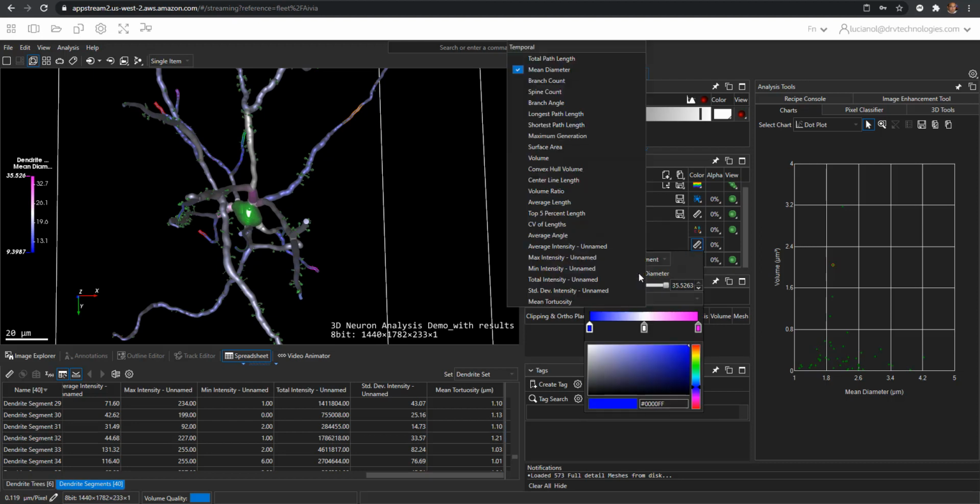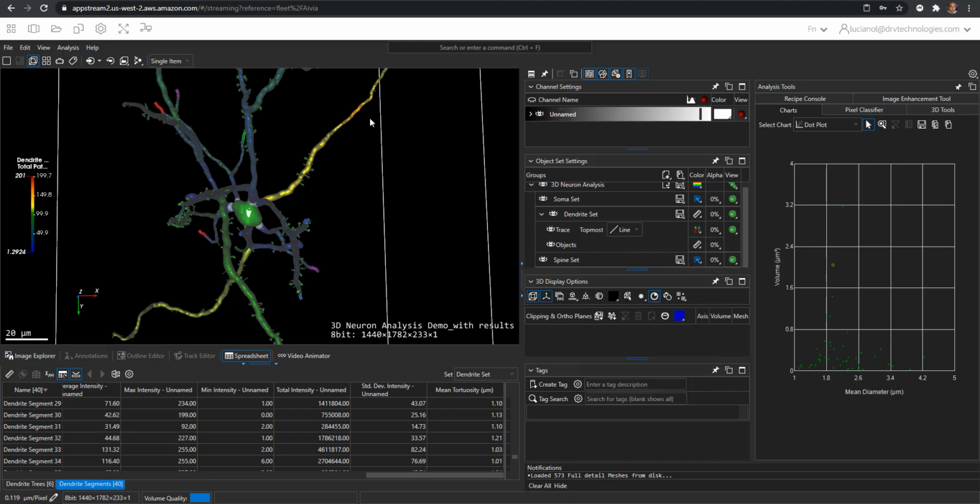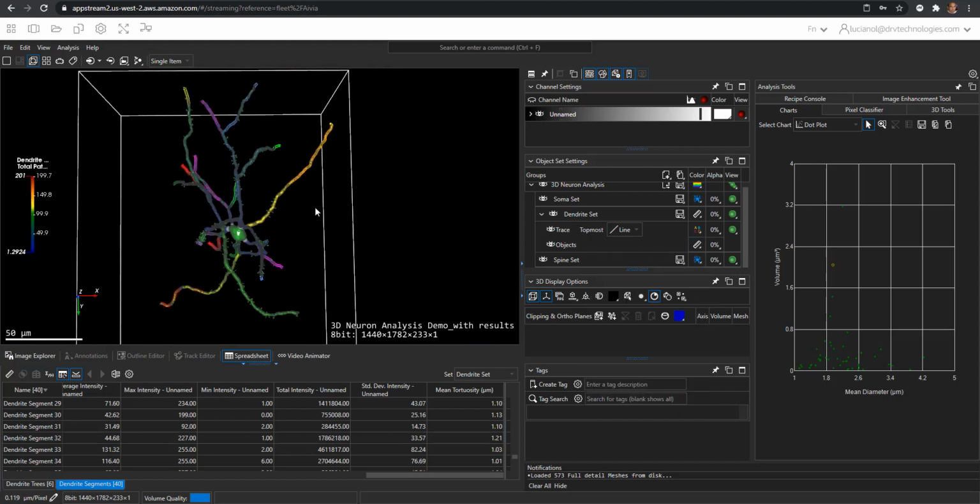Any other parameter can be mapped onto the dendrite. For example, volume, length, and so on. For example, total length. You can also change the color map that you're using. This one gives you a better idea of which ones are the longest dendrites, to this one here.